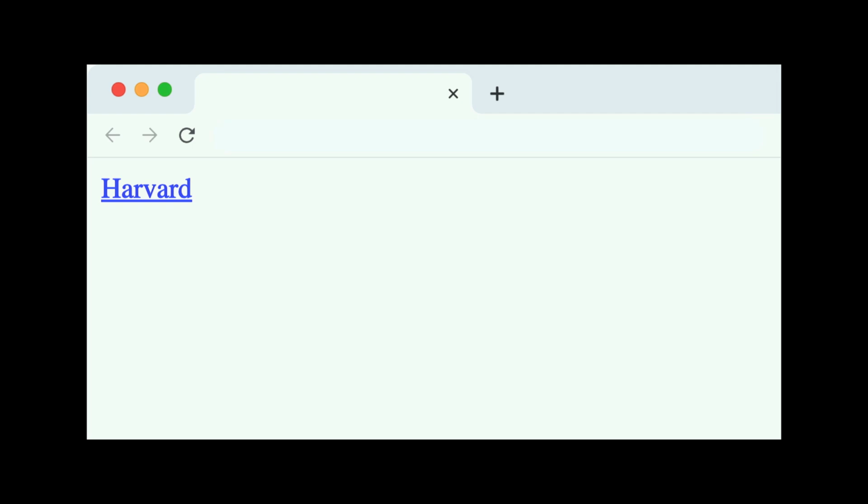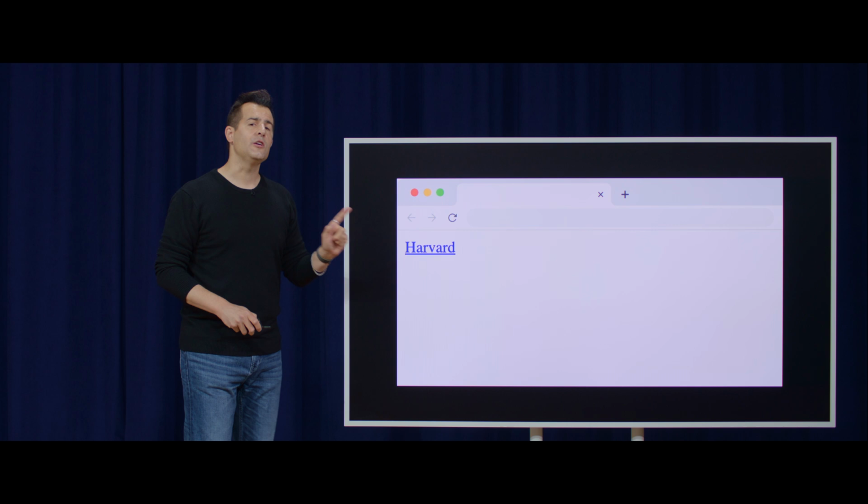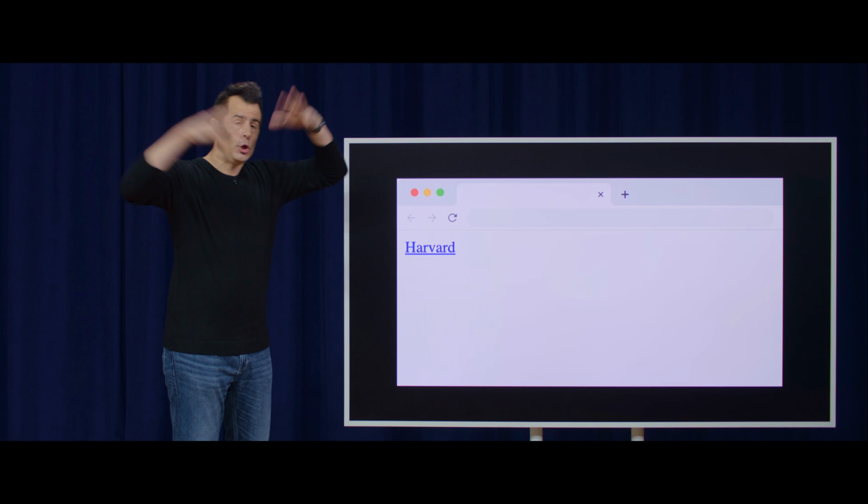You'd see a link typically underlined, though not necessarily, to Harvard. And then, and only then, if you hover over that link, can you see where you will go, even if you don't actually click the link. So suffice it to say, if you just click the link, you're going to end up on Harvard's own website.